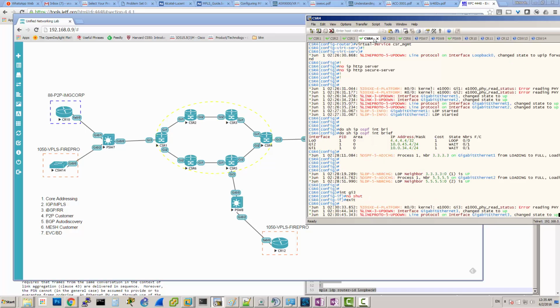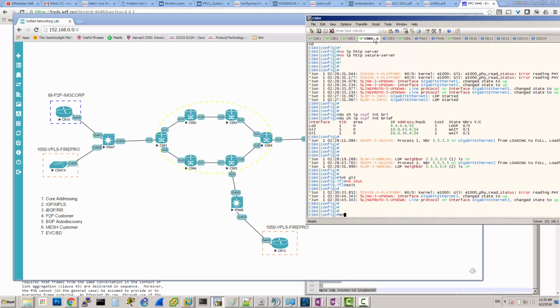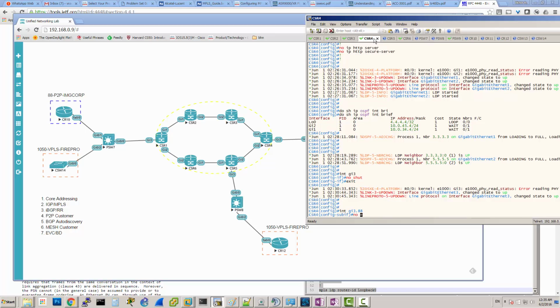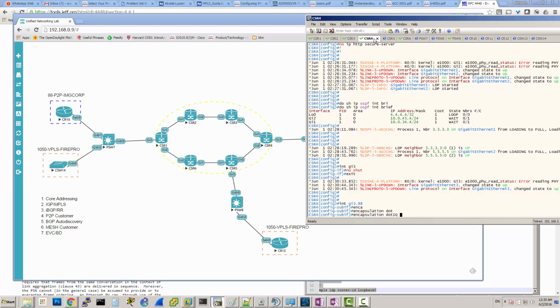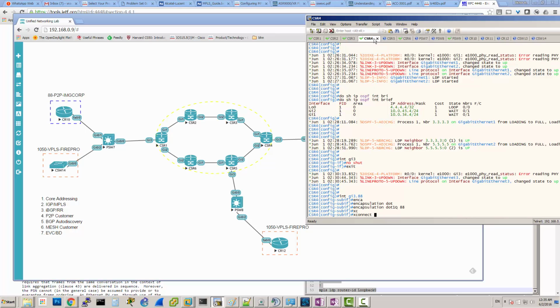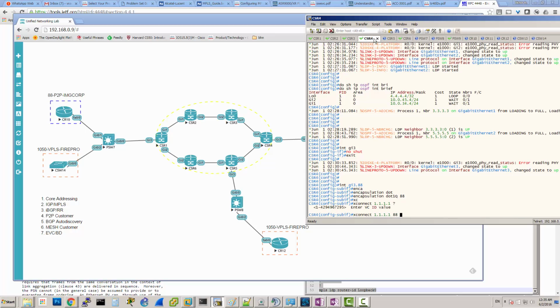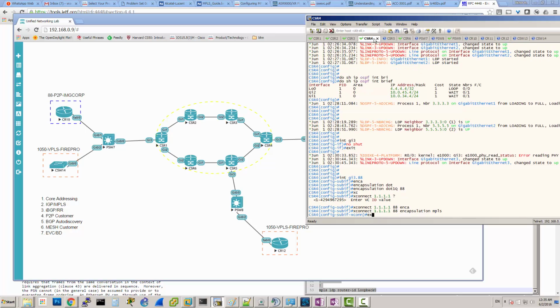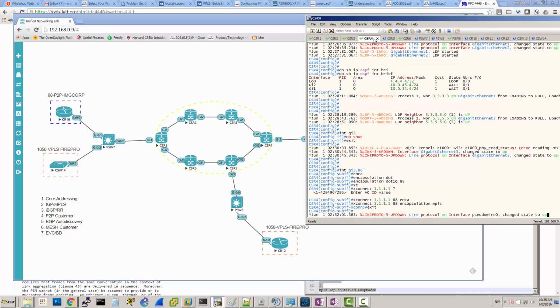And go to router 4. Interface gig 3.88. Sorry, encapsulation dot1q 88. So we're going to match whatever comes in with VLAN 88, and we're going to place it into the xconnect 1.1.1.1 88 encapsulation mpls. Boom.